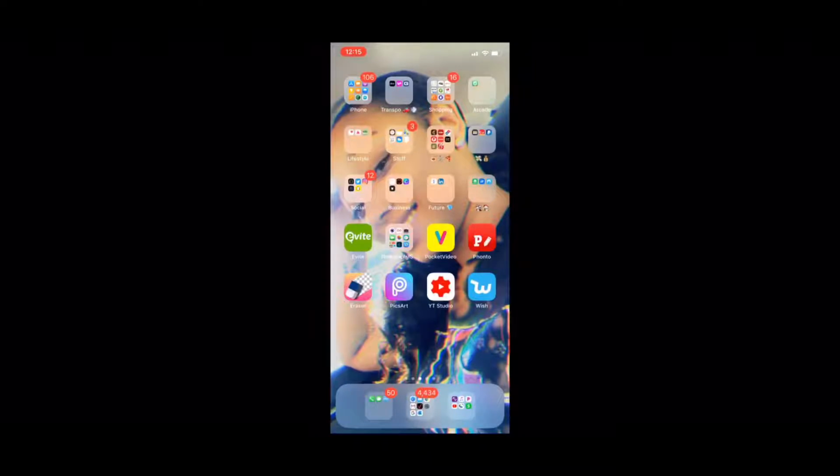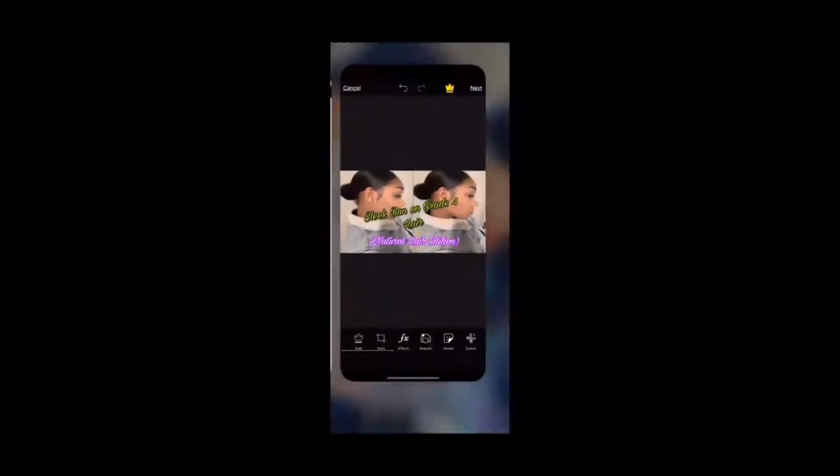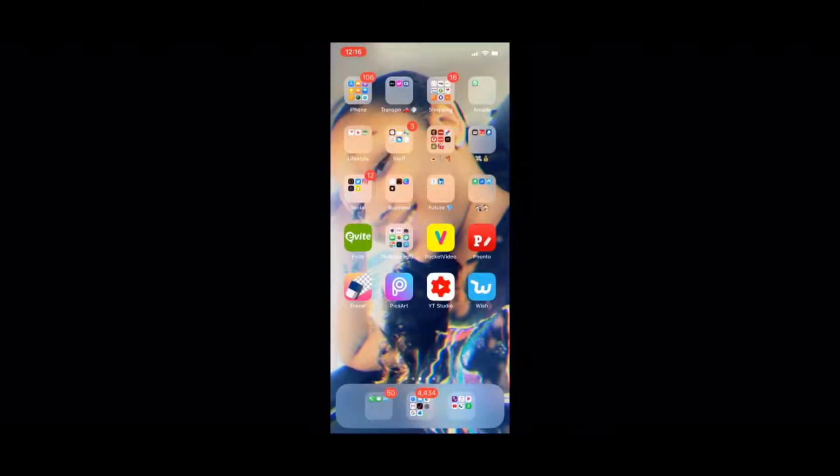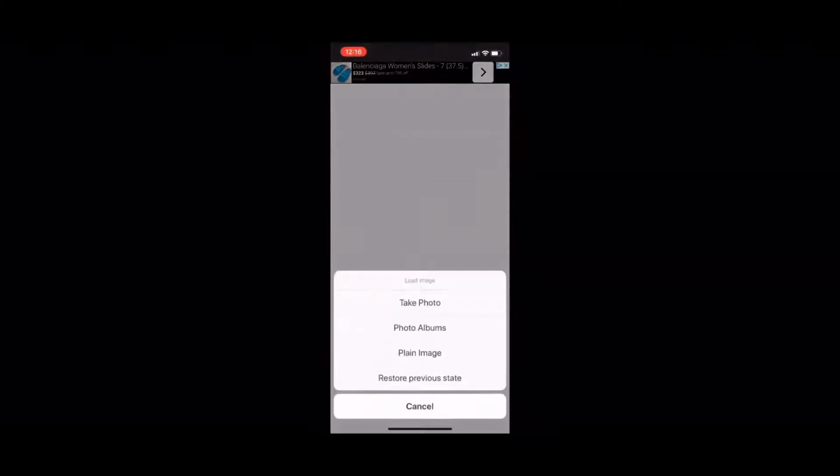And also you want to have the PicsArt app. So before you do anything, please go and download those apps. So the first thing we're going to do is we're going to go to Phonto and we're going to hit the camera icon, and then we're going to do plain image.